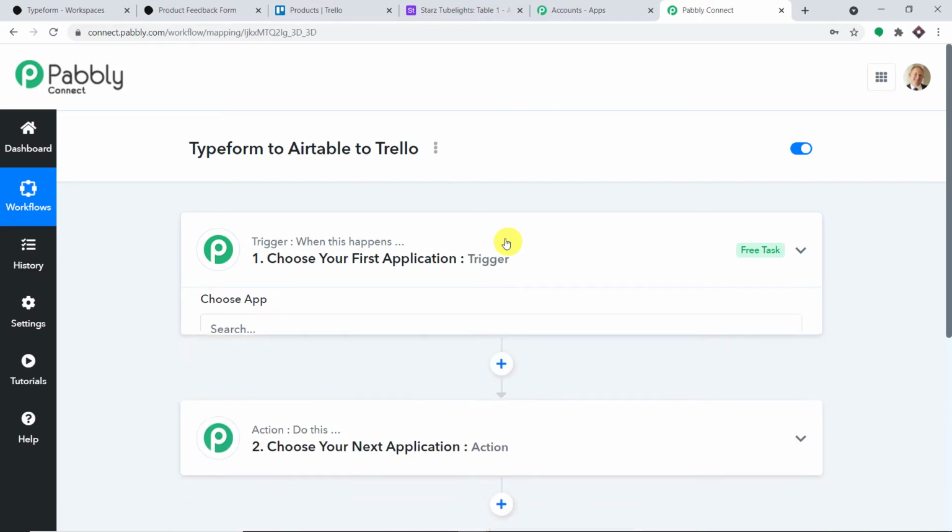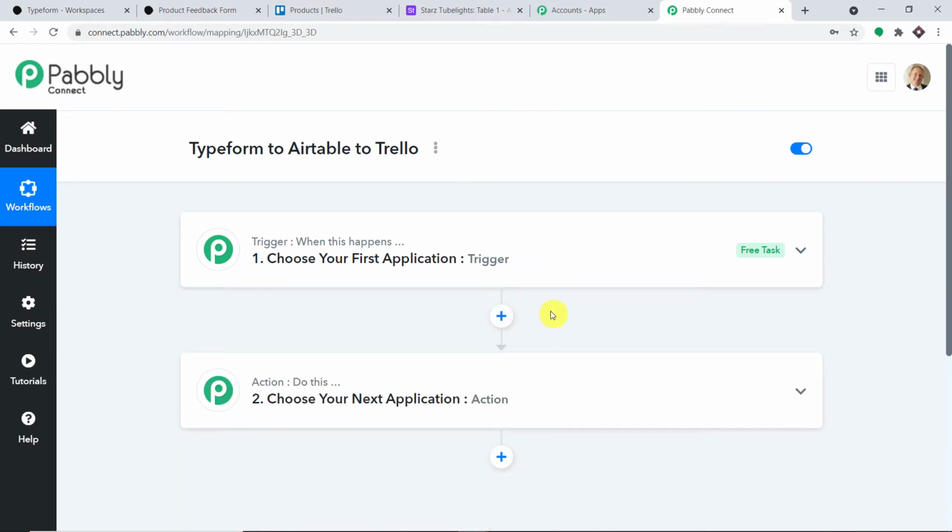When you click on create, you will find two windows, the trigger window as well as the action window. So what's the deal with the trigger window and the action window? When we are talking about automation in PabliConnect, it works on the concept of triggers and actions. The trigger says when this happens, then do this. Basically, when a new form submission is made in Typeform, a new data row will be entered in Airtable, that is basically the action. At the same time, a new card will be created in Trello. So we have two actions and one trigger. Using all these action windows as well as the trigger window, we are going to create a workflow to integrate Typeform to Airtable and Trello.